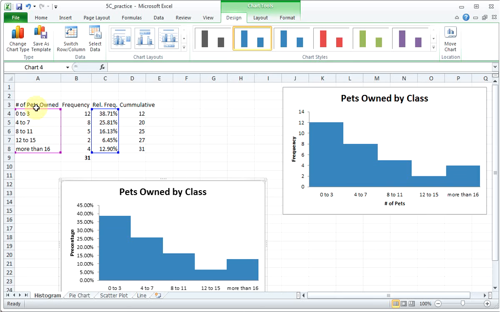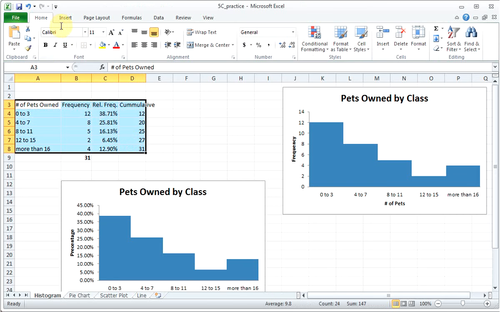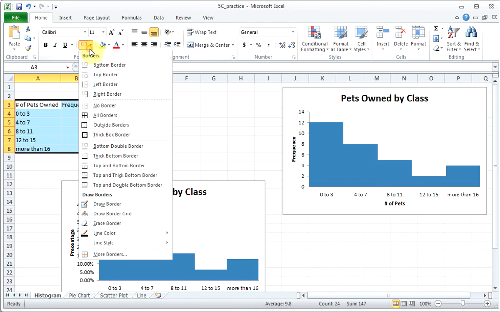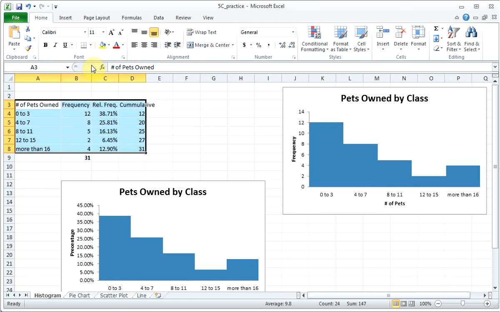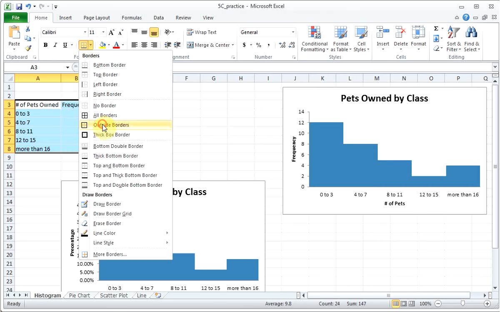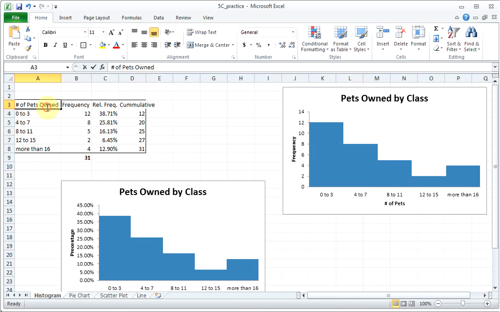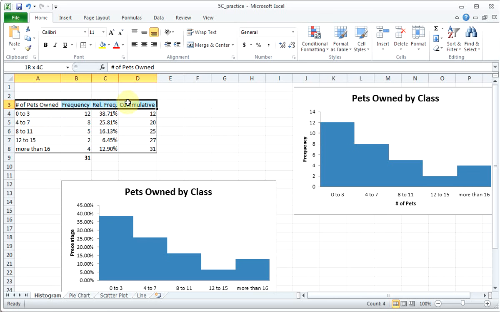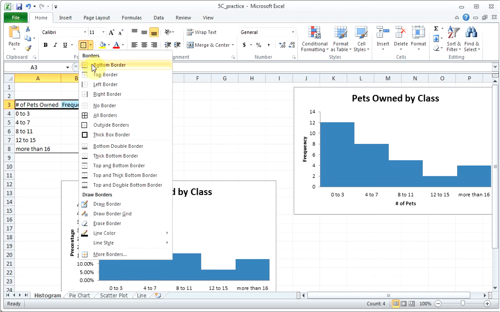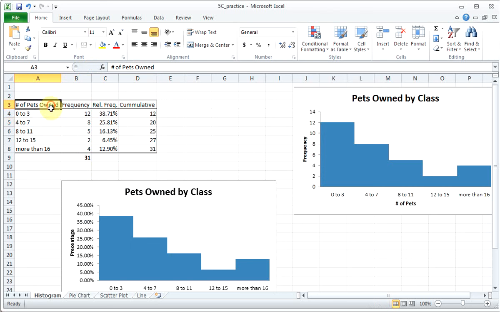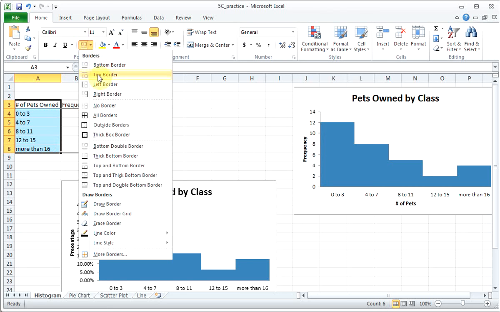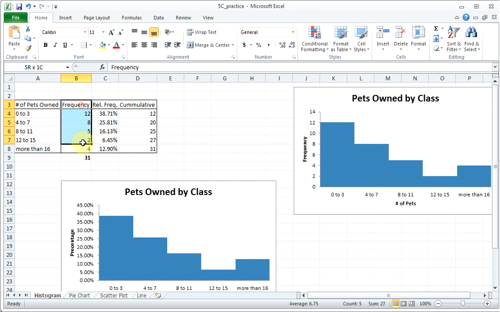I can also add in things like grid lines. Maybe, let's see, how do I want to do this? On the home menu, I can maybe add in some borders. Let's add in borders all around the outside. Maybe I want to put a border underneath the top row, so I can add a bottom border. If I want to separate the columns, I could add in some right borders. And you really can just play around with this, depending on what you think looks nice.